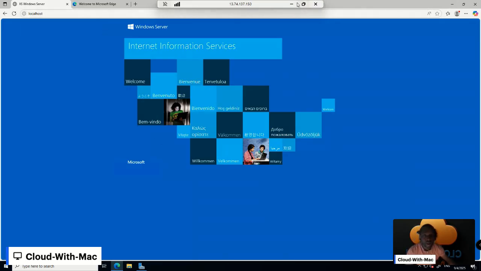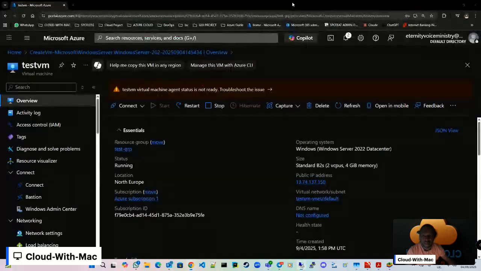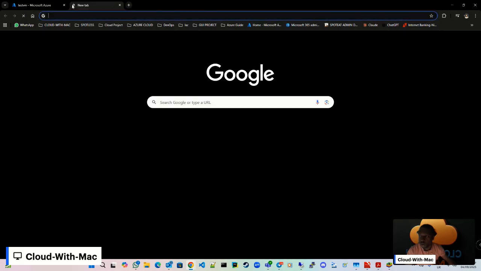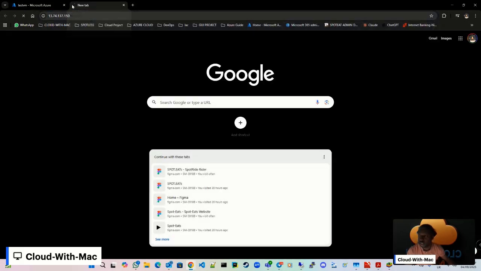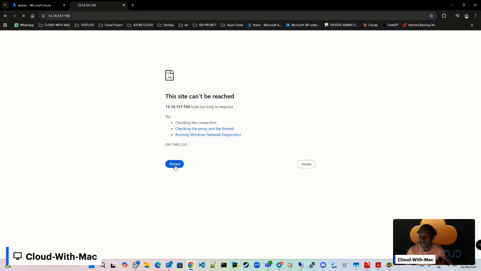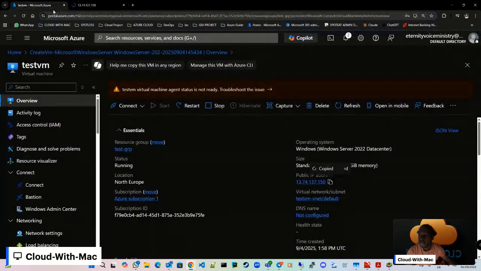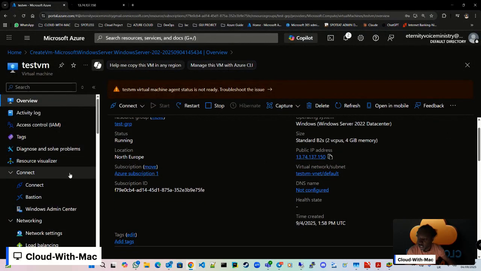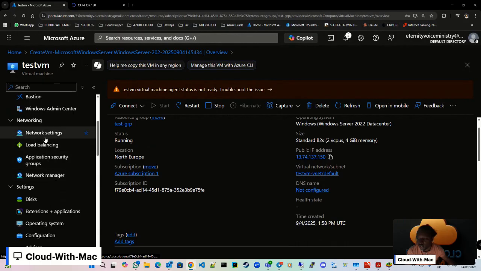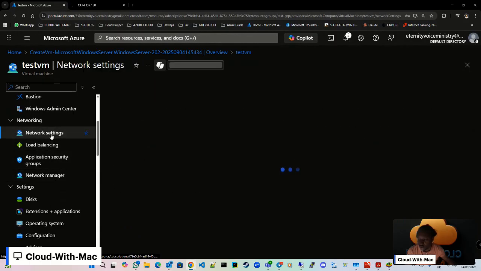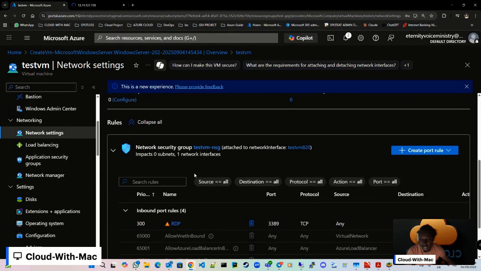Now, if I come back here, if I minimize the VM, if I copy the public IP address, and come here and paste it, let's see if it will work. Let's see. It's not working. Why is it not working? It's not working because of the network security group we created before, the NSG.